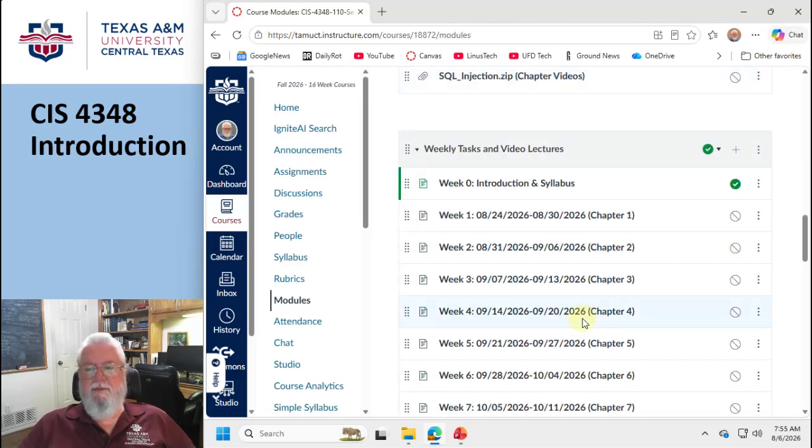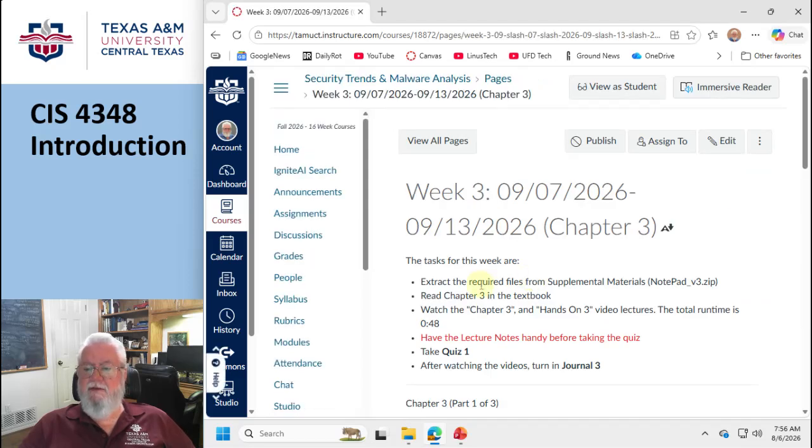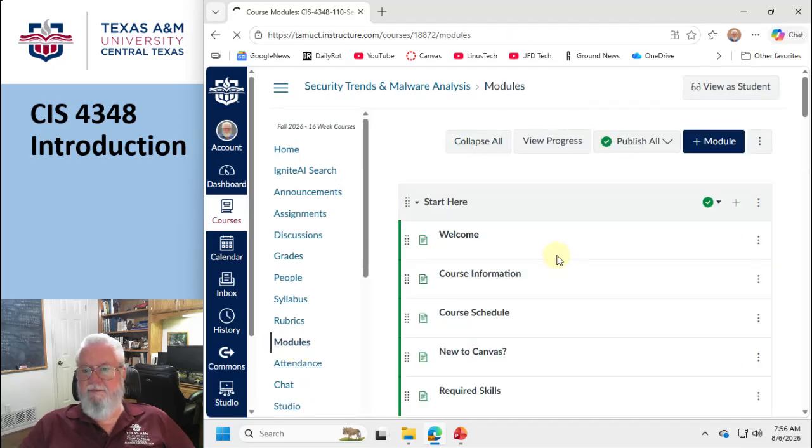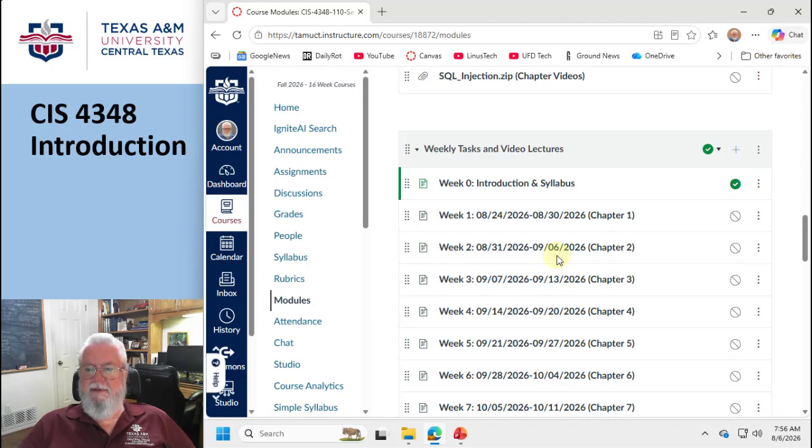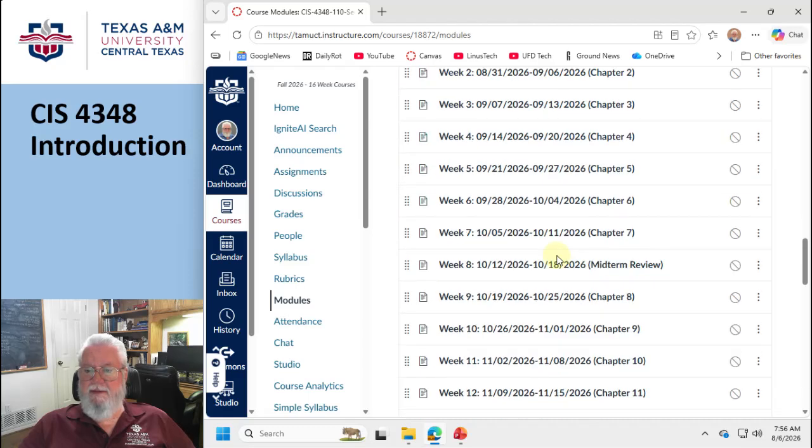This is where the actual guts of it is. Weekly tasks and video lectures. So you're going to go to here. I'm just going to pick one. You're going to go here and do whatever the heck it says. It says extract these files, read chapter 3, watch these videos, have the lecture notes handy before taking the quiz, take quiz 1, and afterwards do journal 3. That's basically how those things work. Okay? So every week you're going to go down here to weekly tasks and video lectures and do whatever the heck it says to do.